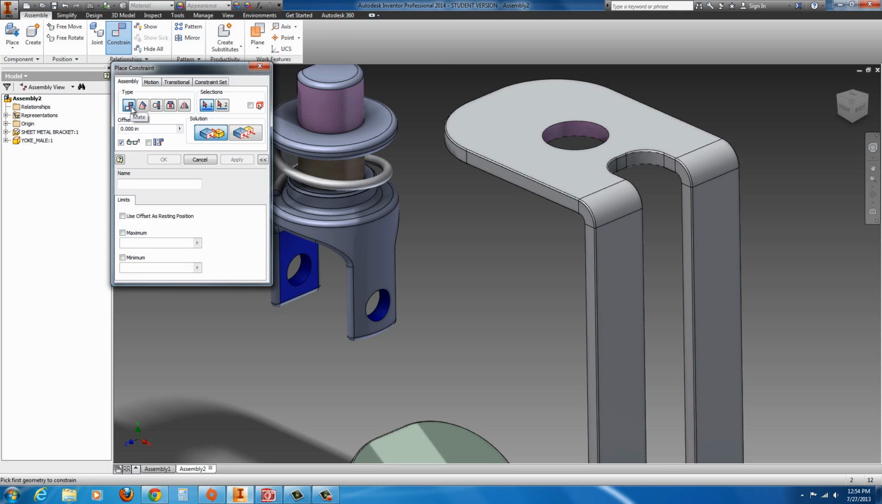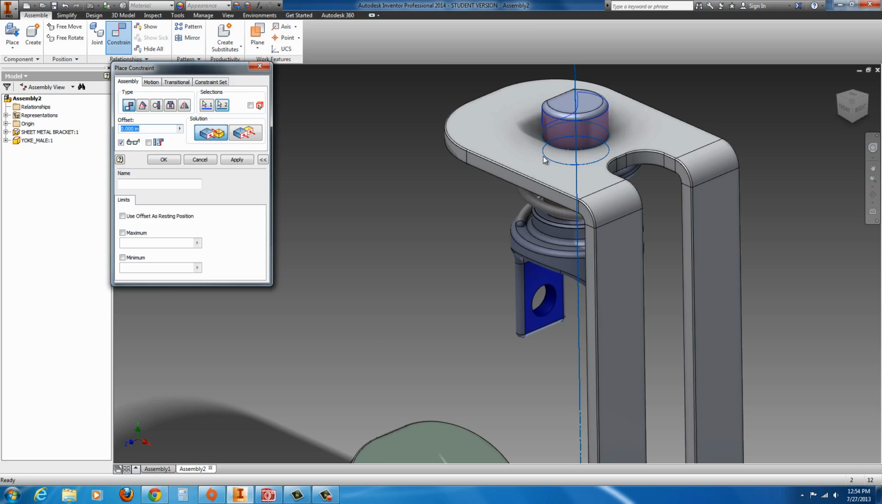And you could just go with typical mate or select individual options that are there. We're going to go with just the standard mate. And what you could do is you could click on the surface of this post. We want that to intersect into the center here. You could also click on the center axis too. It doesn't really matter. And you'll see it will pop in place.